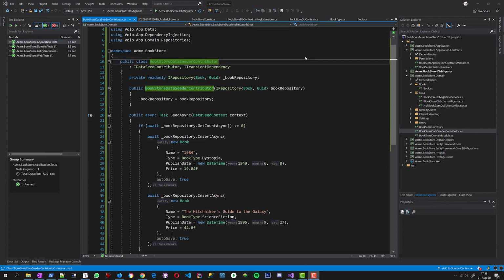We can continue from the application layer. For the books, we will create an application service to manage books: create, update, delete, and get a list of books. For this reason, we will use the base CrudAppService class of the ABP framework, which is a base class that contains all these CRUD operations out of the box. It requires us to define our data transfer objects and inherit from the CrudAppService base.